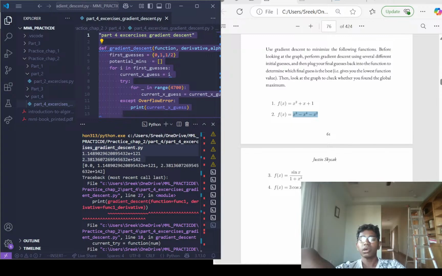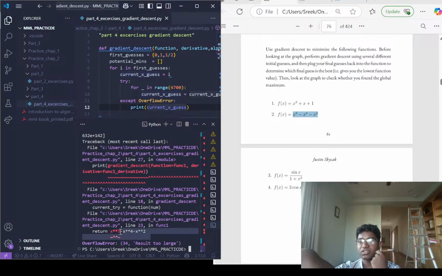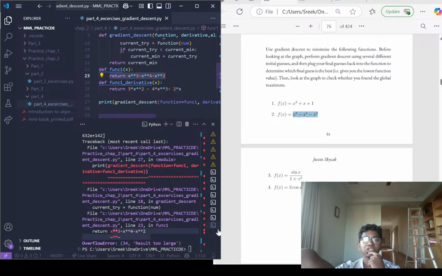Oh, now that I'm thinking about it, the overflow errors make a ton of sense. Because as you go to infinity, this function will go to negative infinity, right? Because the x to the fourth term dominates. So as you go higher and higher, your values become more and more negative. So it makes sense that this overflow error is starting to occur. Yeah, that makes sense. Okay, let's switch out the function here.